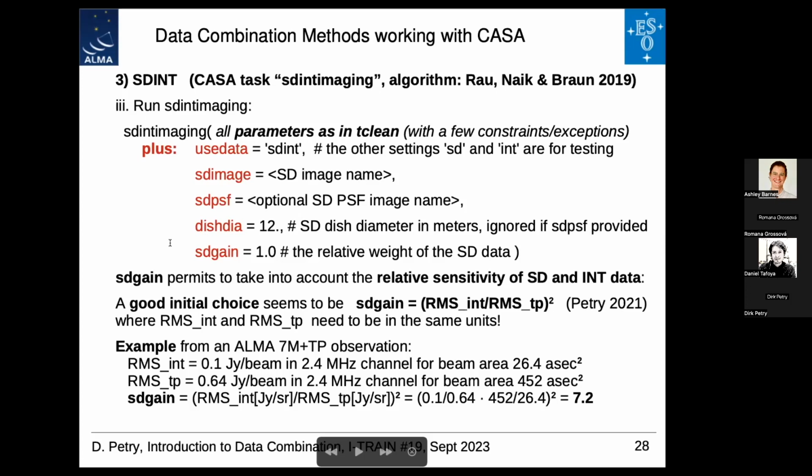This SD gain deserves special attention, and it has a more tricky initial choice. Some theoretical considerations suggest that a good choice is probably to take SD gain as equal to the ratio of the interferometric and the total power RMS squared. But to compute this ratio, of course, you need to bring those two RMS values to the same unit. So for example, the Jansky per steradian or something like this. So not Jansky per beam, because the beams are different.